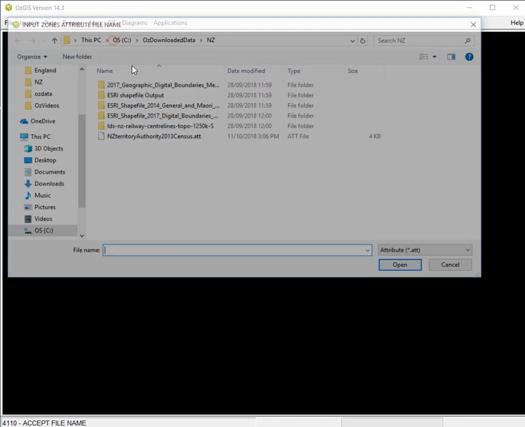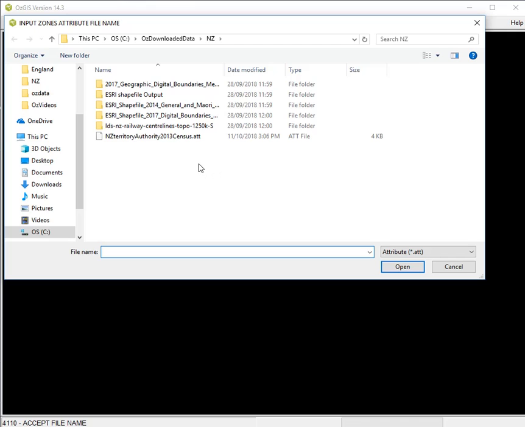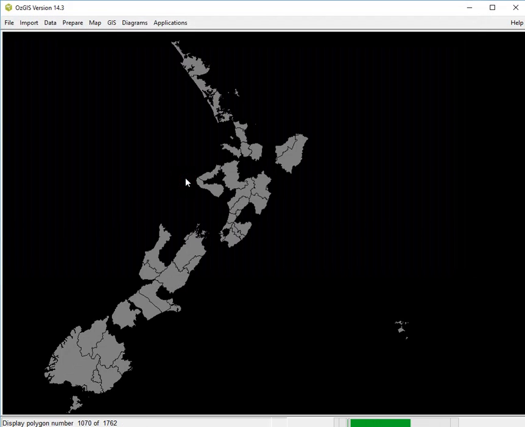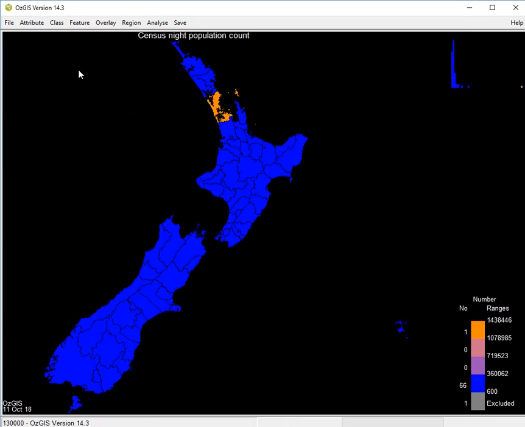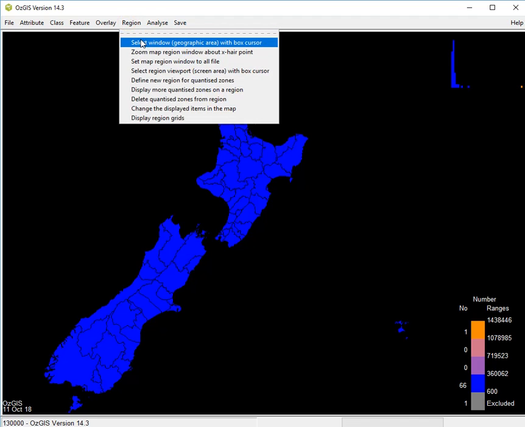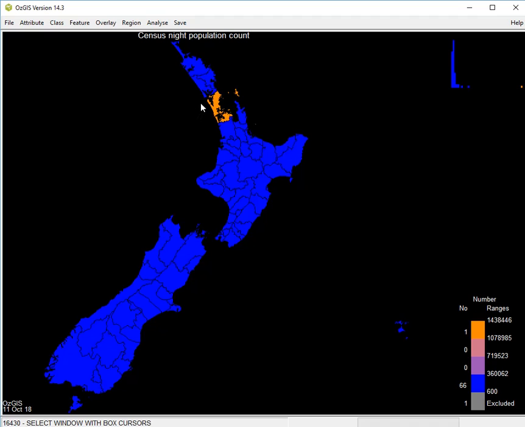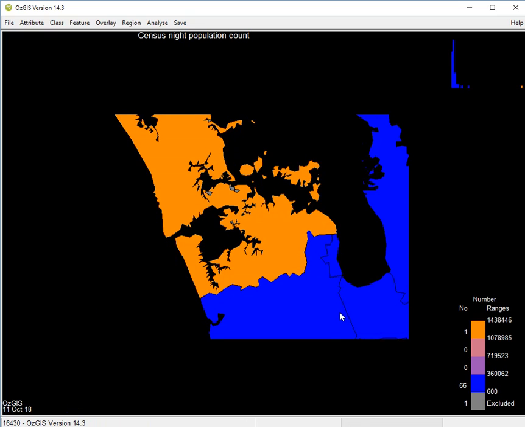Okay, now we can go and do another map if we want to. Same thing now, we're using the attribute data we had before, and now we use our thinned and built geographic file, and we've got a map again. Now what have we actually got? Let's have a look at, say, an interesting sort of area again around Auckland.